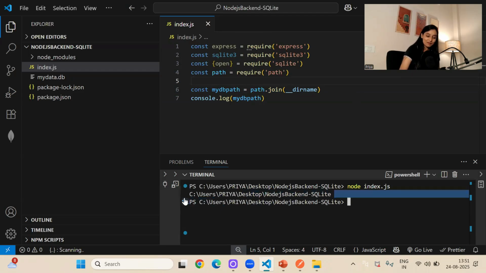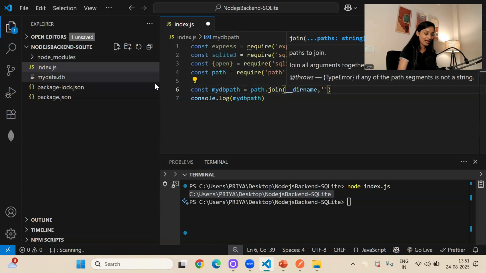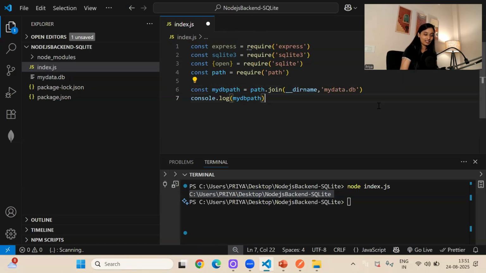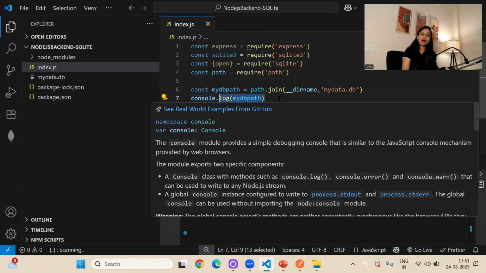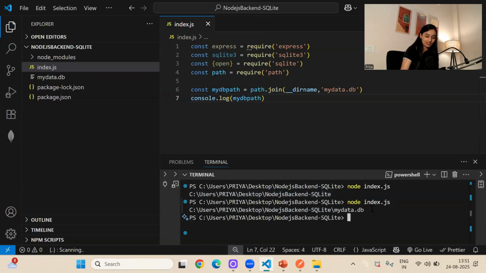So can you see this is my current directory. Inside users, Priya, desktop, on desktop, Node.js backend.sqlite is present. So complete path I got of my current directory. So in the current directory, you have my data.db file. Correct. So now what is the path of your db file? The path of your db file is present in myDbPath variable. So let's see now what is present in myDbPath variable. You can check the complete path is present.